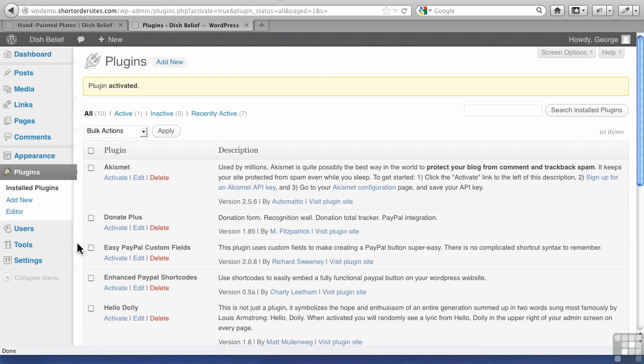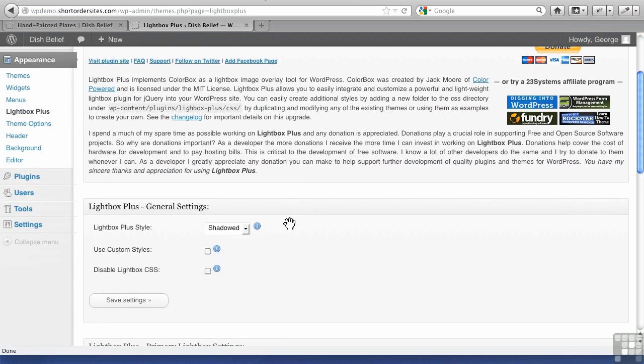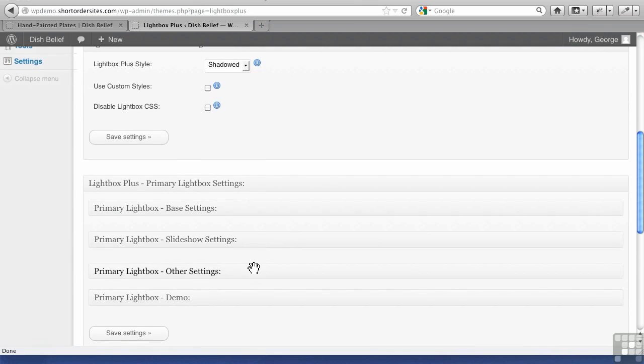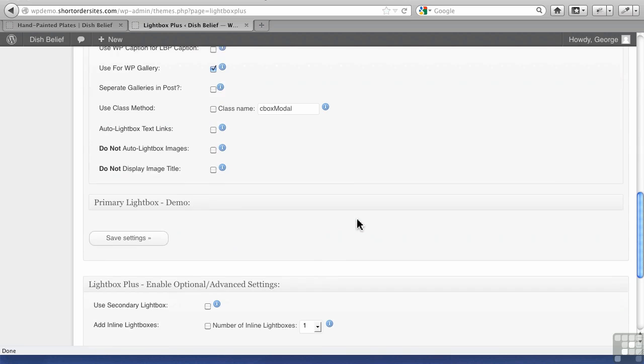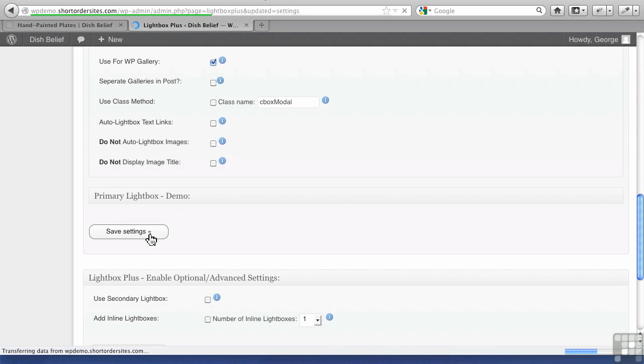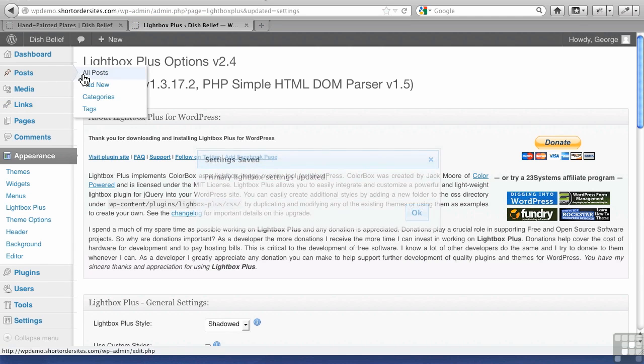Now, one of the things you have to do in this, I think it's under Appearance. Yes, that's right, Lightbox Plus. You do have to go in and make a setting here. Use for WP Gallery. This is under Other Settings, Use for WP Gallery. If you don't do that, it's not going to function properly. Save our settings. And the other thing that's crucial is, let's go back to our posts.